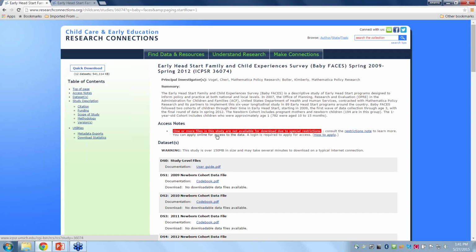What we request is that you send us IRB review or documentation that your IRB has reviewed your project. And then we ask for a signed data use agreement and some general information about your project and about the PI and the research staff. So that can be accessed through this link here.